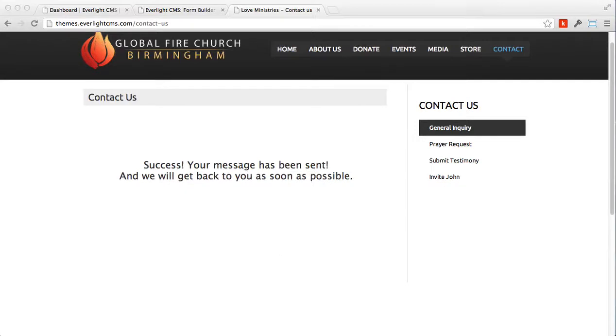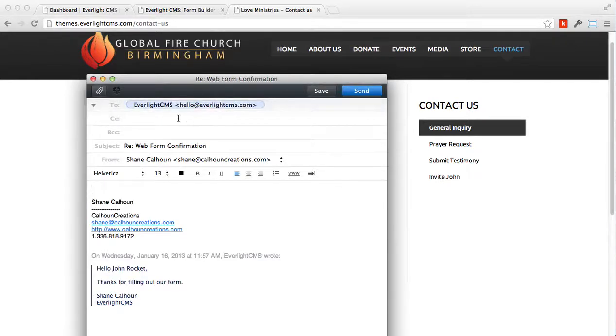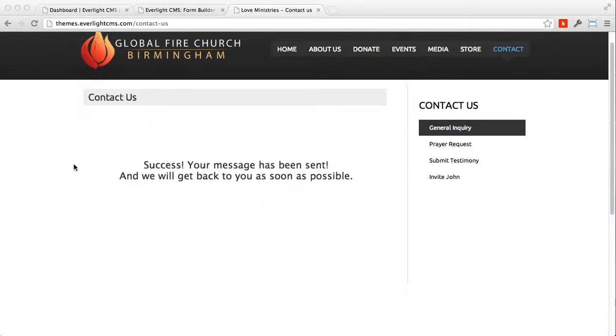Now the confirmation that was sent to the user who filled out the form, as you can see right here: hello John Rocket, thanks for filling out our form. And then they can click reply. And you can see that it filled out that info as well. If you have any questions, just get a hold of us at hello@everlightcms.com.